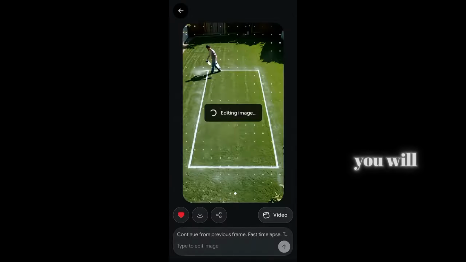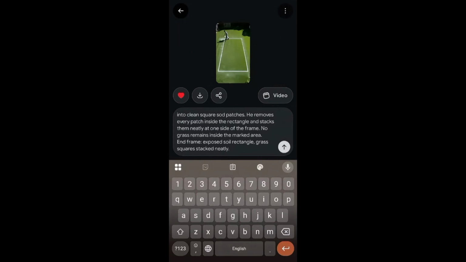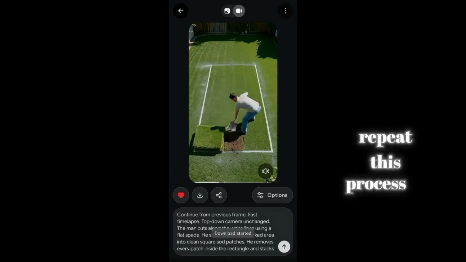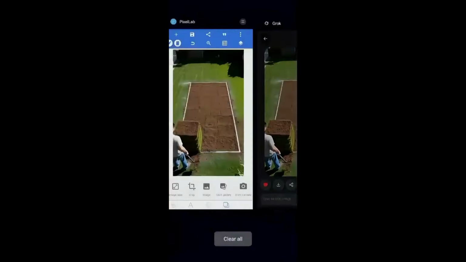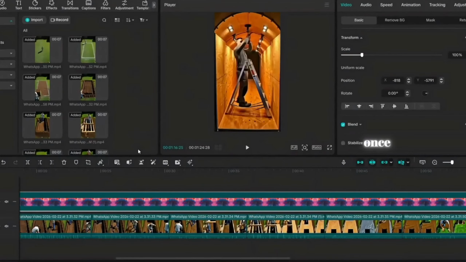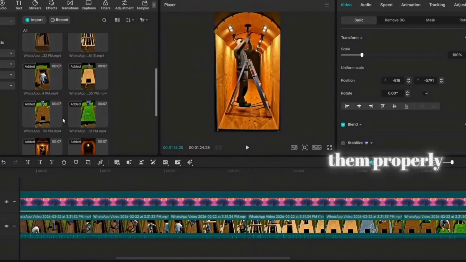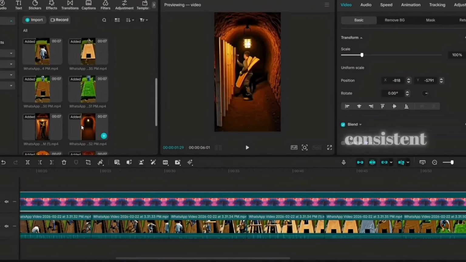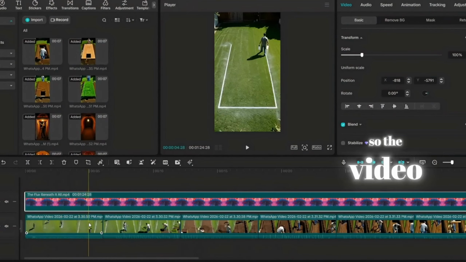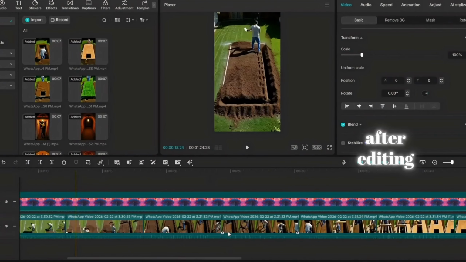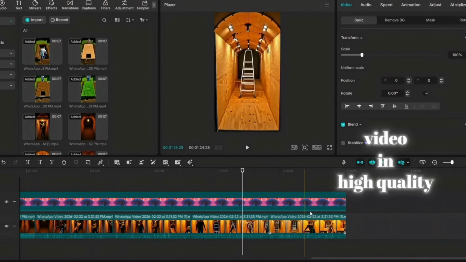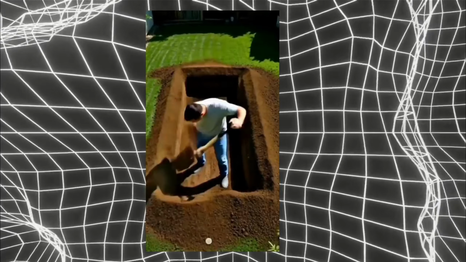After some time, you will get the next video clip. Repeat this process to generate all the clips. Once all clips are ready, import them into any video editing software and organize them properly. Keep the volume levels consistent across all clips so the video feels realistic. After editing, export the video in high quality. Now your video is ready.